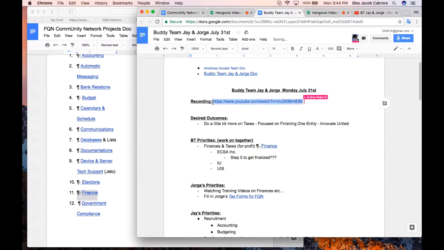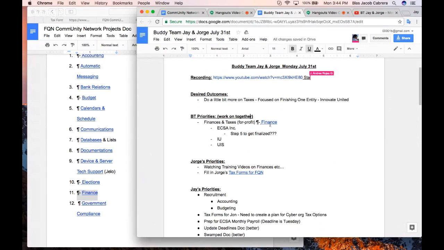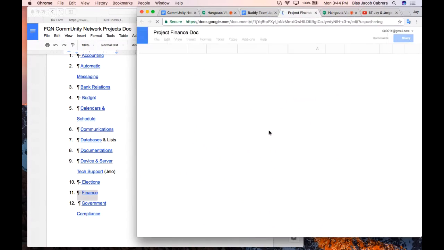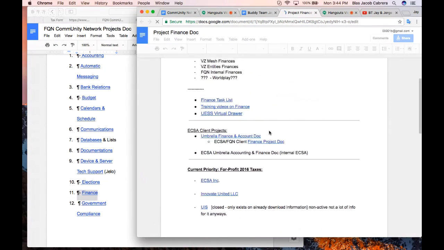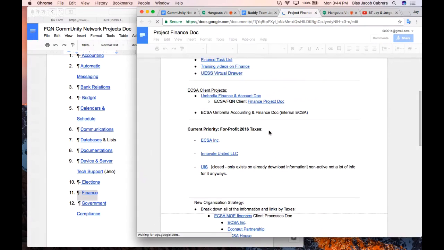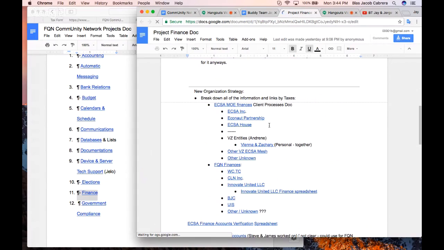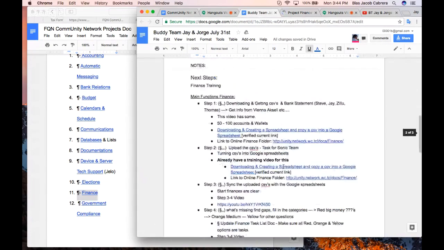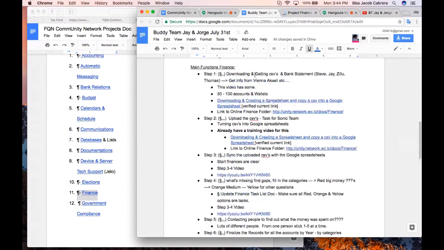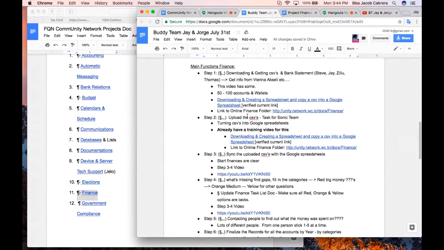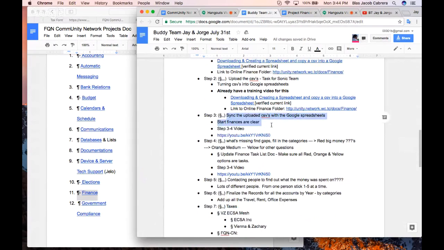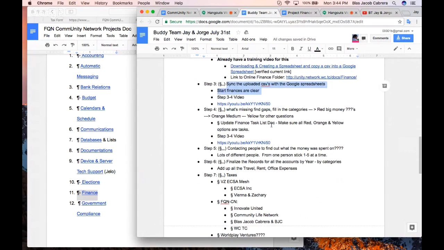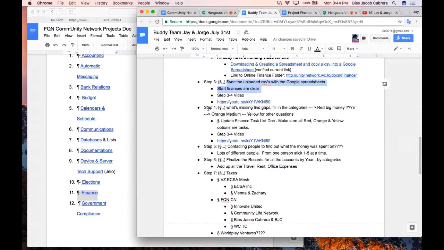Okay, so I'm going to go into the finance doc. I'm going to open up the step 5, right? And let's just really quickly review the steps. Step 1 is getting the CSVs. Step 2 is uploading the CSVs. Step 3 is syncing the CSVs with the account ledger, right? Step 4 is finding the missing gaps and filling in the categories and basically giving them colors for red, yellow, or orange if there's problems.